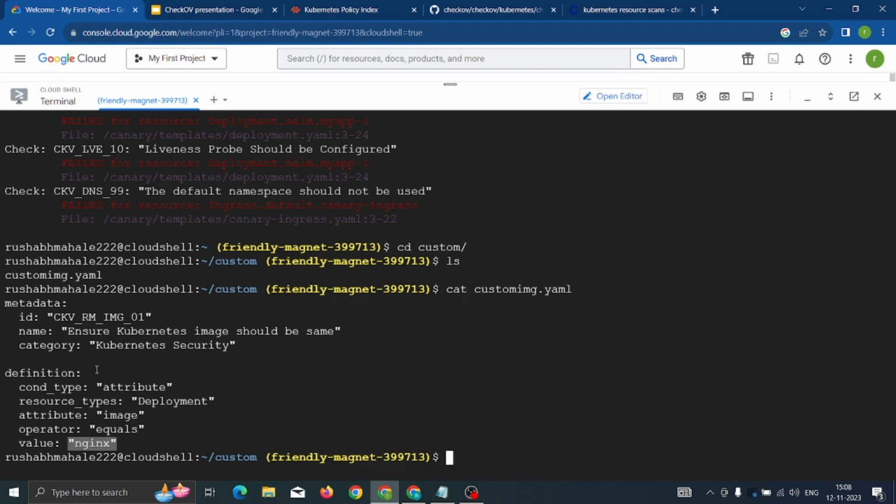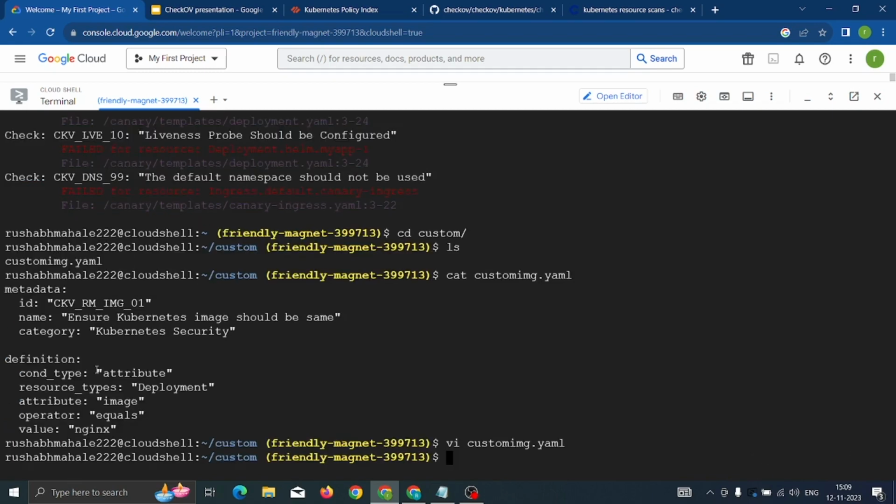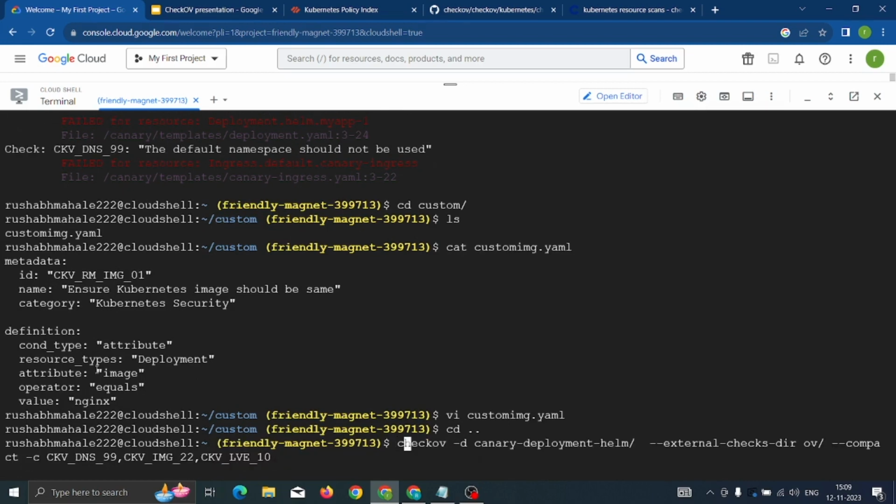Okay, so let me change this YAML, and instead of nginx I'm using my custom name, Rushabh. Now it should scan my deployment. Let me change this directory. Checkov, and the external directory will be my custom directory, and this is my ID number. Okay, so CKV, let me copy it from here, RM image and 01.